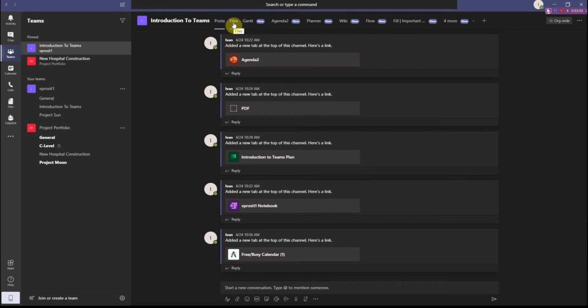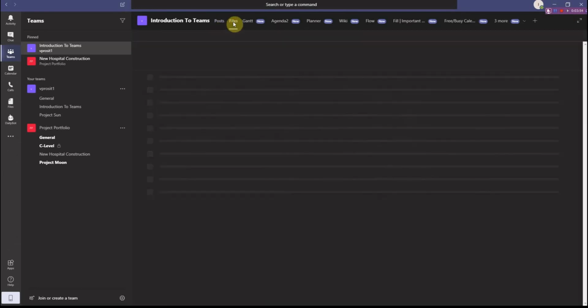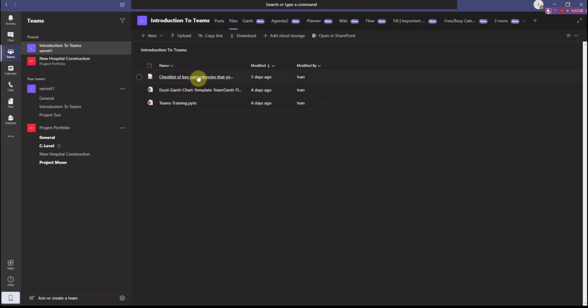Then the second tab here is called Files. When you look under Files, if you upload something here, all these files belong to this specific channel, and they are stored in a SharePoint on the back end. They're all stored in SharePoint. Of course, you can synchronize these files to make it locally. You can download, copy link, and also open in SharePoint.